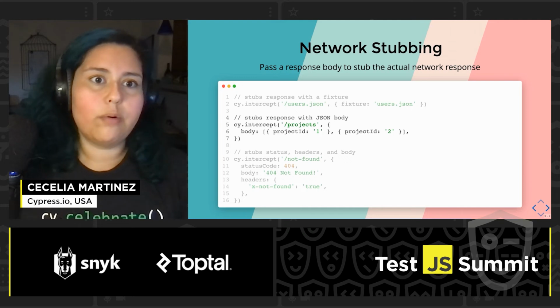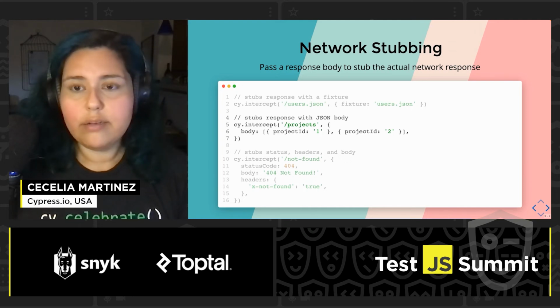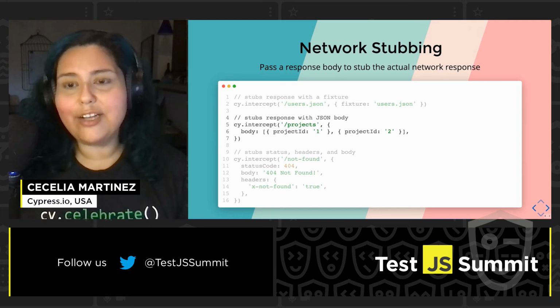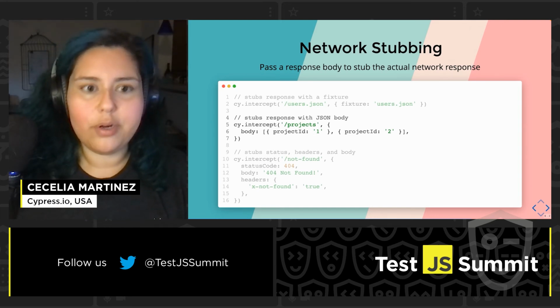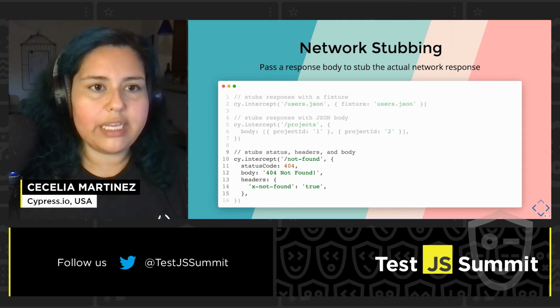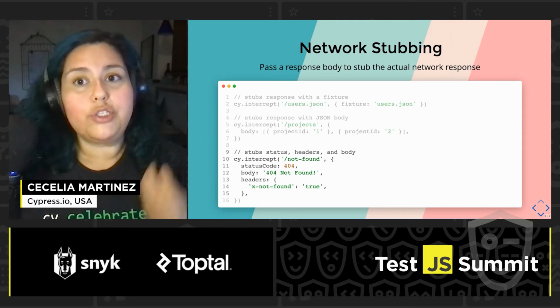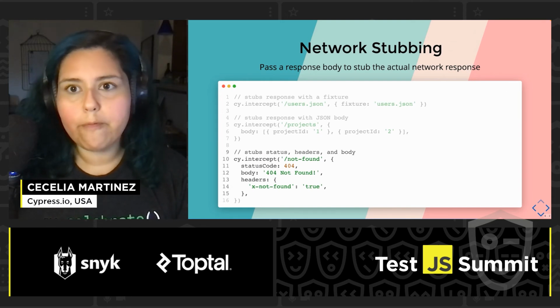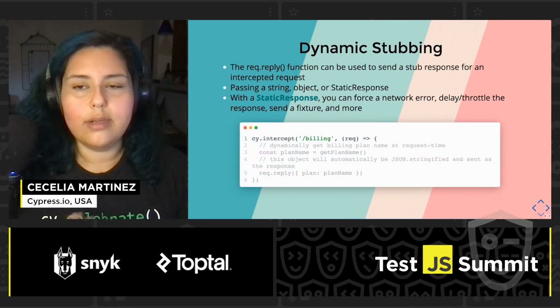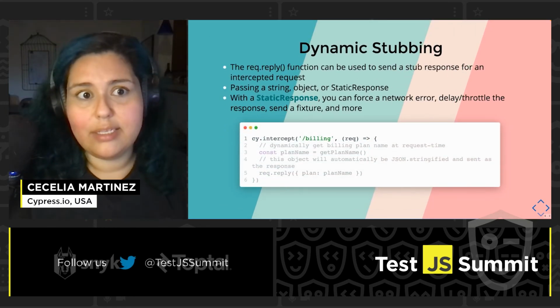You can also stub the response with a JSON body, just one that you've written yourself that should match whatever the expected response is from the server. And then you can also create a body that leverages certain properties. So if you wanted to define a status code, body, and headers, you can do that with an object as well. Those are all static responses.